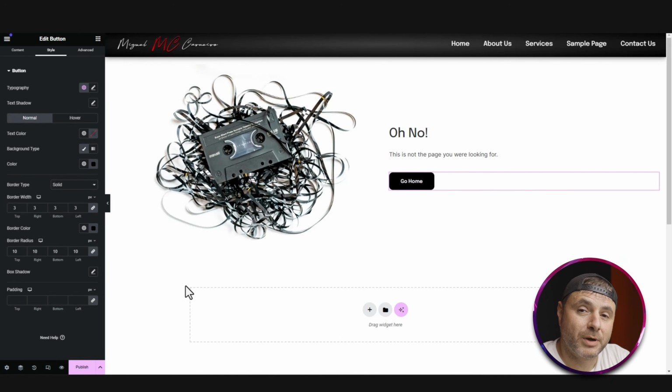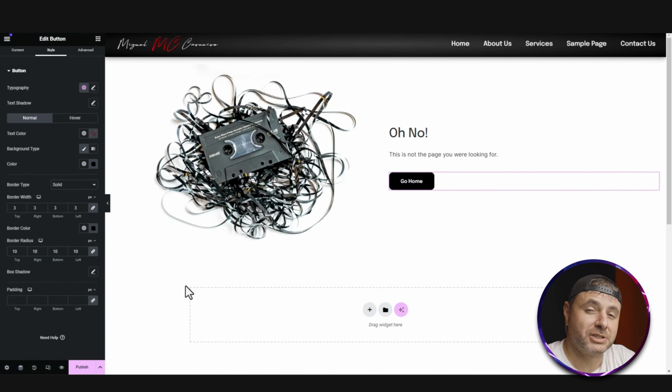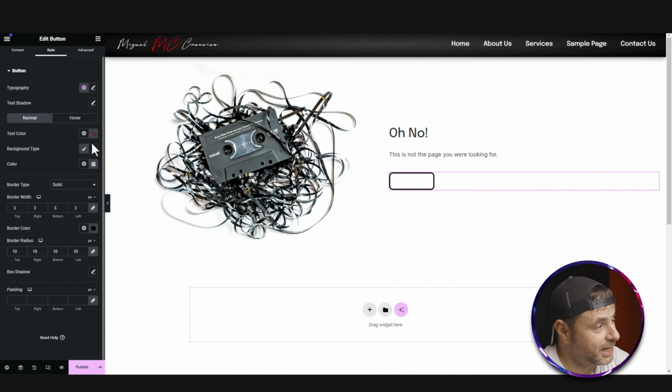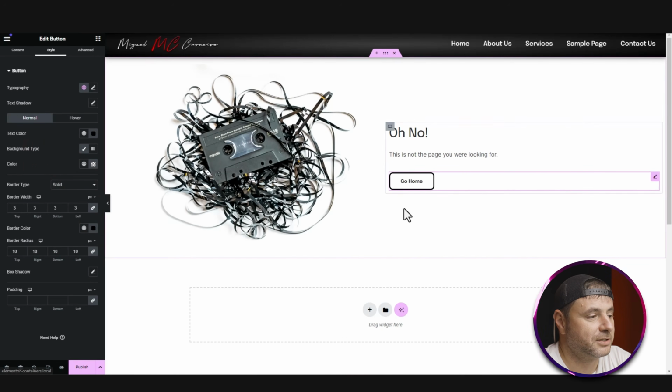The other buttons on my website don't actually have a background. It's just the color of the border that actually makes the button. So I'm going to go up here to color, click on this black, and make it completely transparent. And then I'm going to change the text to black. So now you can see it's got that sort of look.